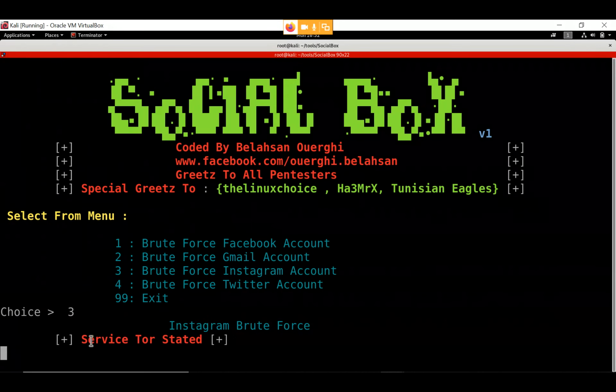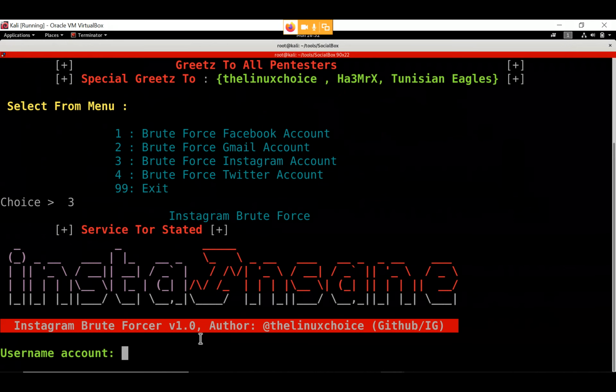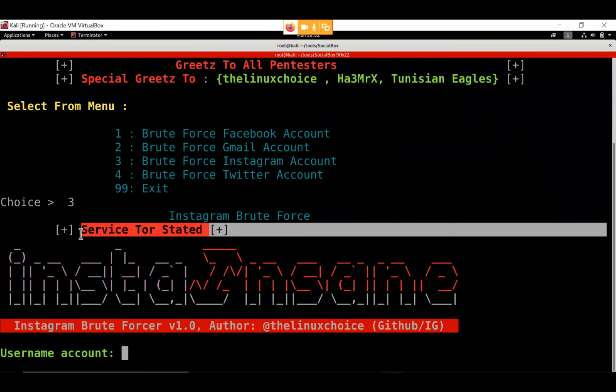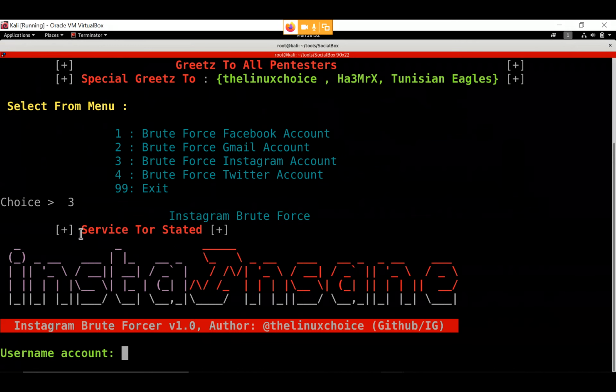Now it is starting the Tor service, because the Tor service is used to hide our IP address, so nobody can track us. If the Tor service is running, then our IP gets changed, and if anybody tries to track us, it will show some random IP, from Sweden, Switzerland, US, Canada, something like that. Okay. Now it is asking for a username. So I'm going to give the username this.